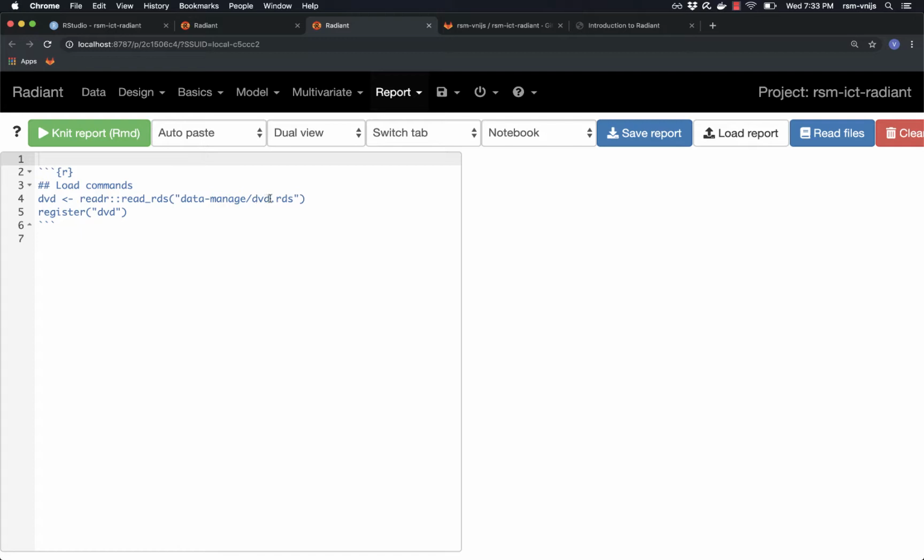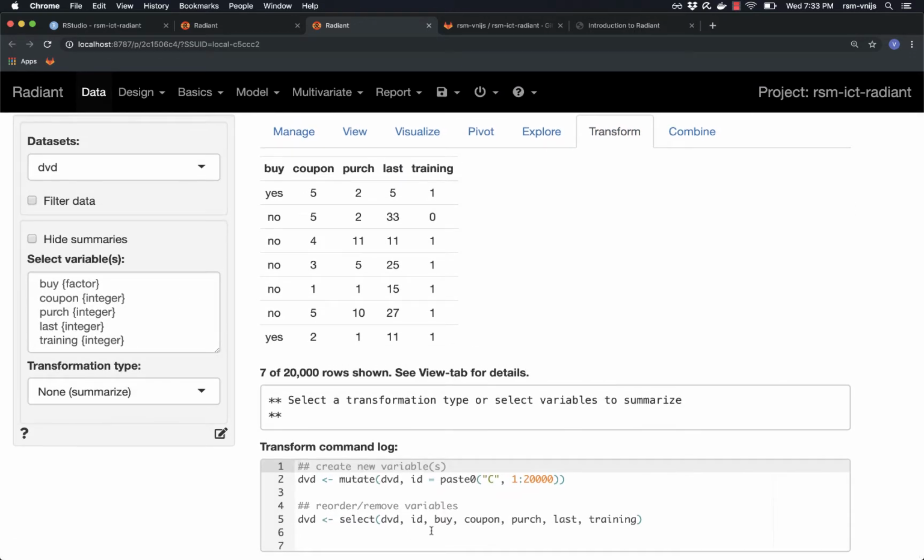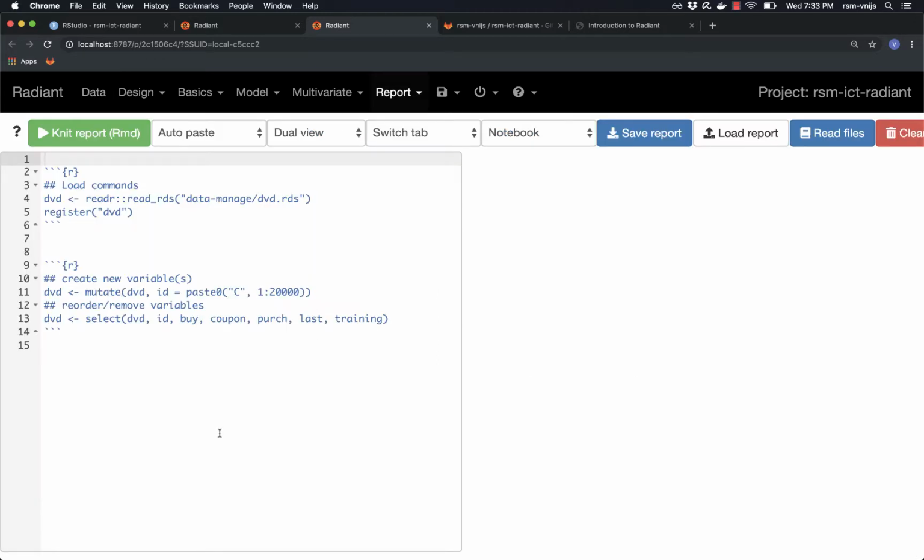So how did we add that? Well, we added that through data transform, and the code to do that is right here. In fact, it has two pieces of code, one to generate the ID variable and one to move it from the end up to the front. So let's also add that into our report by clicking on the report icon.